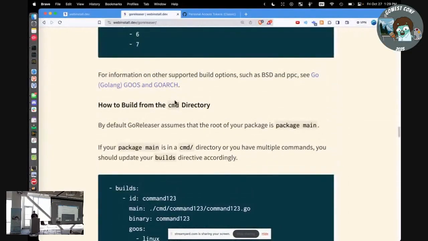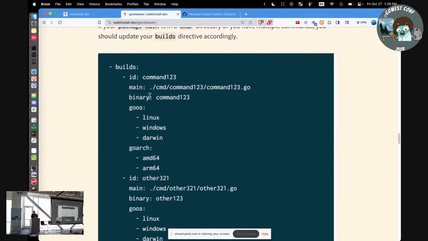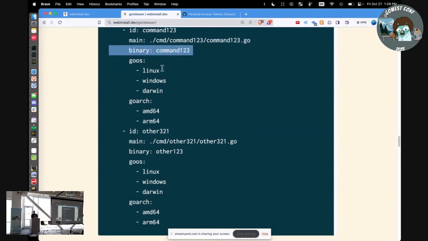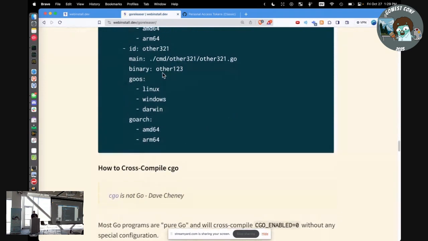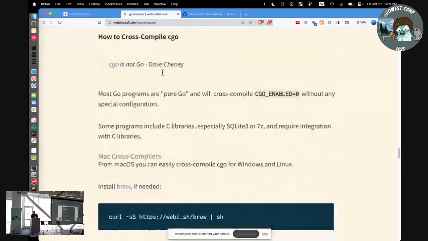And if you have a cmd directory, many projects might have more than one bin tool that you build, or you might just like the convention of putting your bin tool under cmd, then you can tell it how to run the Go build so that it will actually build your command. So here's an example of that. You can tell it what you want the binary to be named. You can also, in another example, I think I showed how to choose whether it's zip or tar.